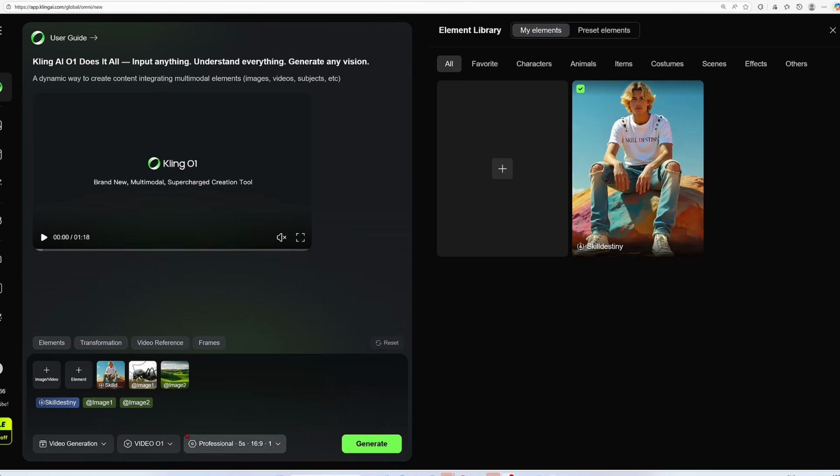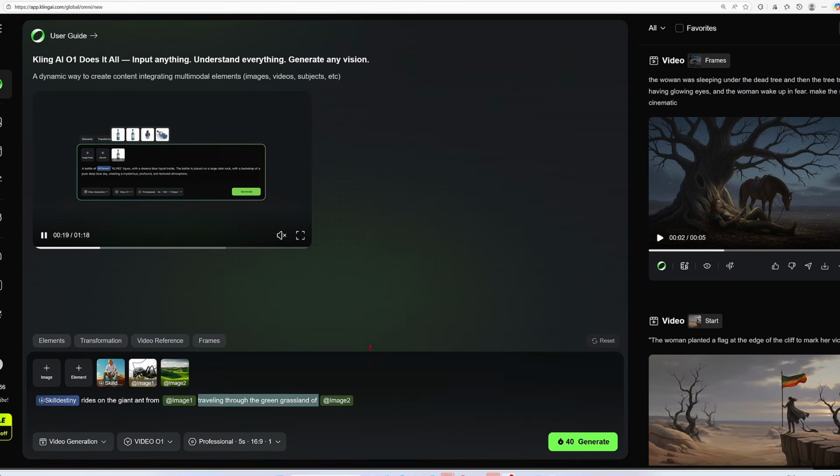And we've added image 1 and image 2. Now, we just need to tell what's actually happening in the scene. We're basically going to stitch all these pieces together with the prompt. So I'm going to write, Skill Destiny rides on the giant ant from image 1, traveling through the green grassland of image 2. You can always add more elements if you need to.